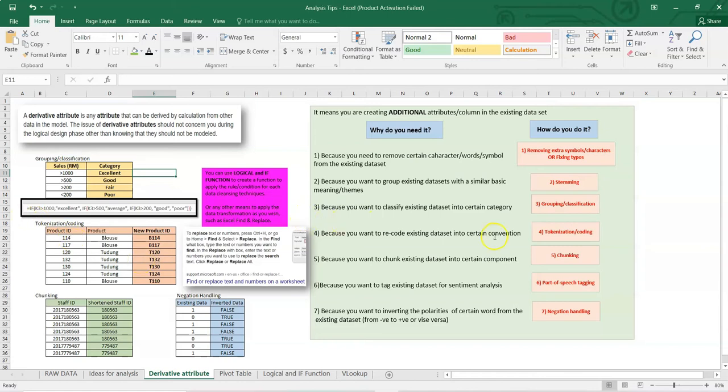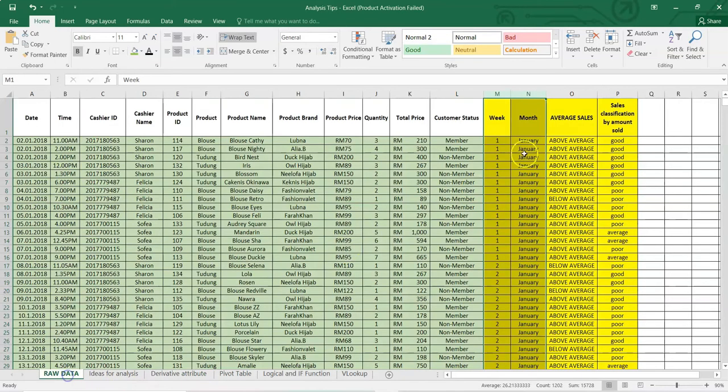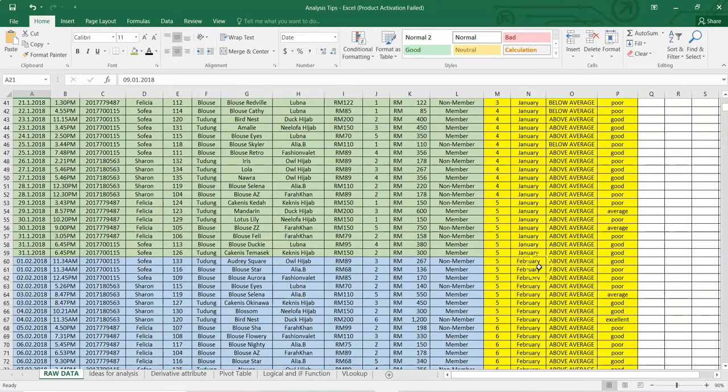Okay, and then the next one is tokenization and coding, because you want to recode existing data into a certain convention. For example, the data is a date, and you want to rename it as maybe week 1. So from this date, it's week 1. So you are just recoding. This is week 1, this is week 2. Same goes for month. Recoding, not recording, recoding. The date in January becomes month January, and for February, they will state it as February. So that is tokenization or coding.